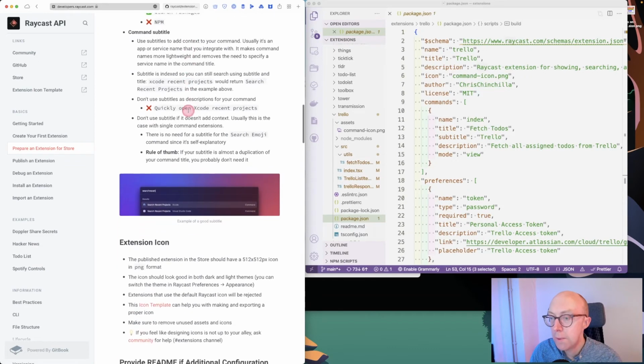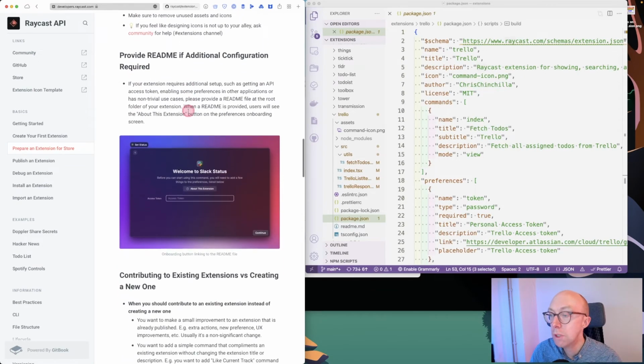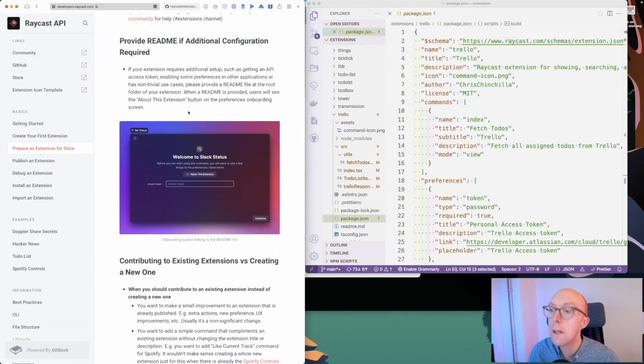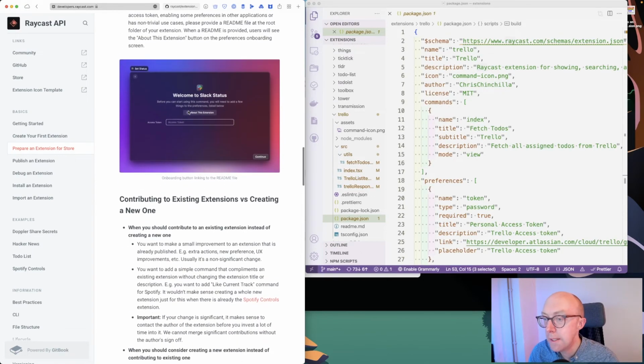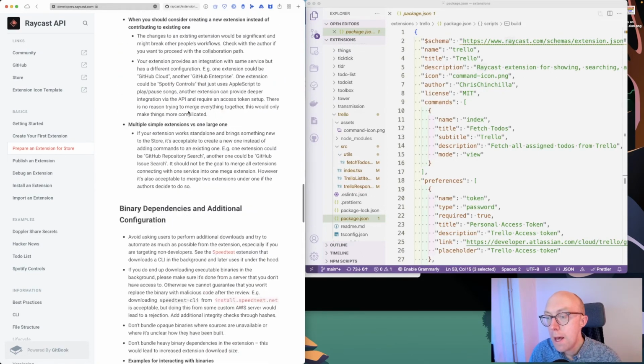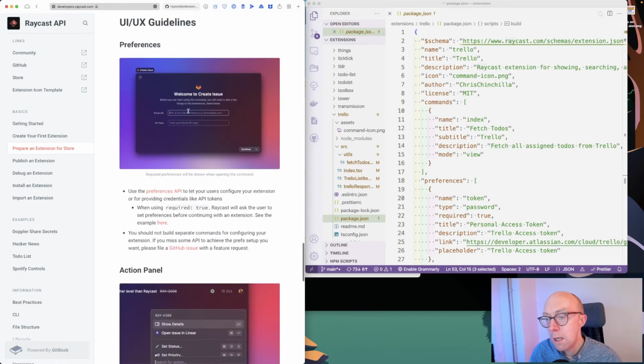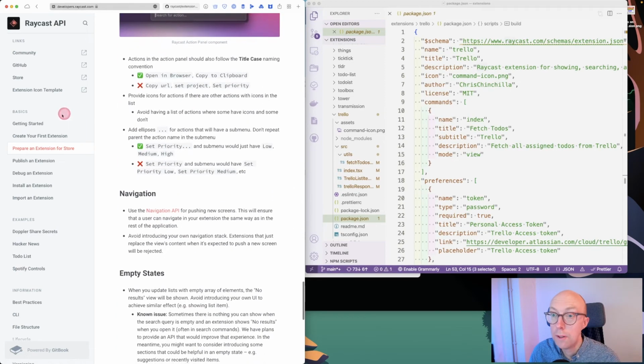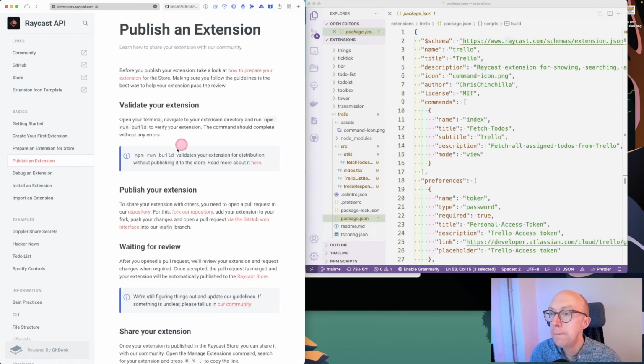Command titles and subtitles, all very useful. Additional readmes. I do need to update the readme for the various API keys and things like that. I think that's okay. UI access, there's guidelines of when to use things. Publishing. So here we go.